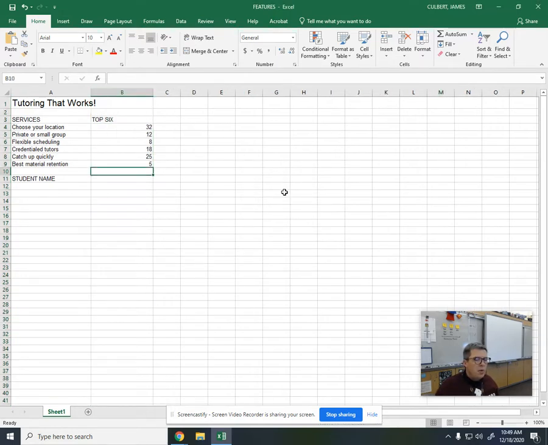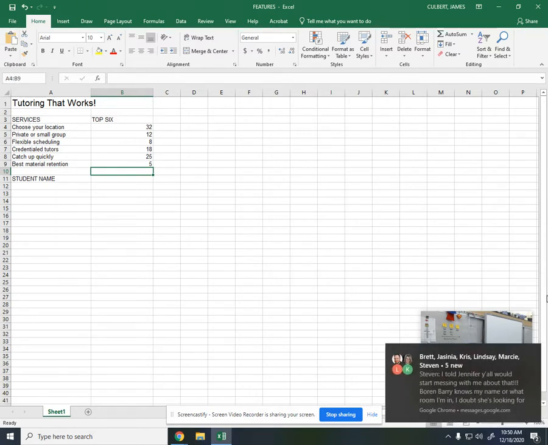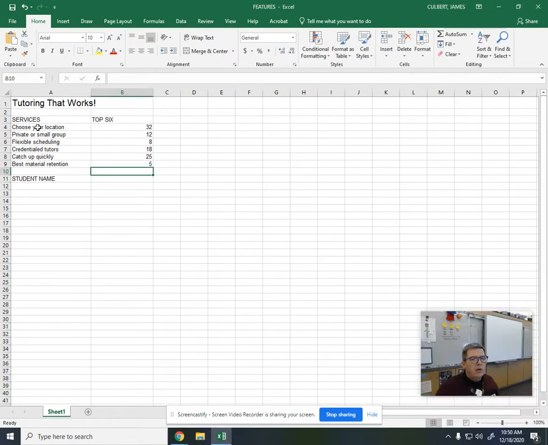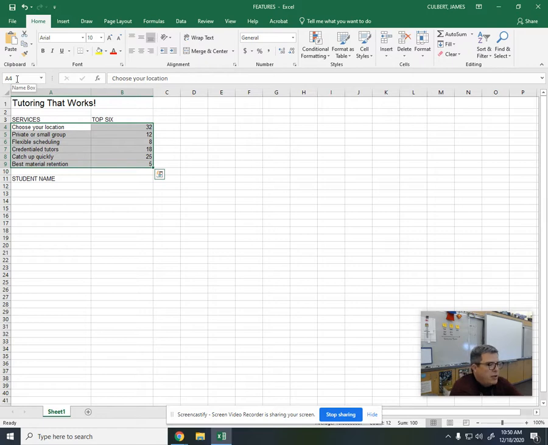Okay, so what we're going to do now is we're going to create a pie chart using this data. One of the cool things about Excel is that you can make charts really quickly, really easy, and they look very nice. So we're going to select cells A4 to B9. So I clicked in the name box, typed in A4 to B9. You could also simply highlight those and go from there. And we are going to create a pie chart.